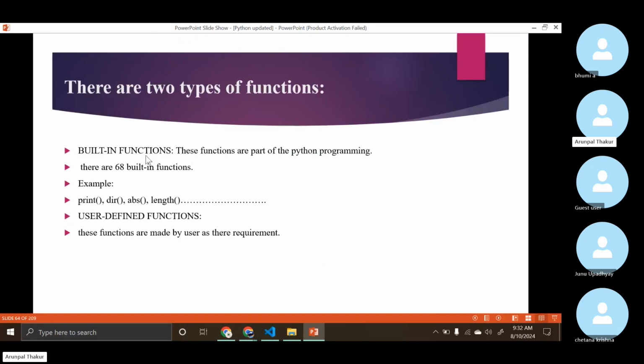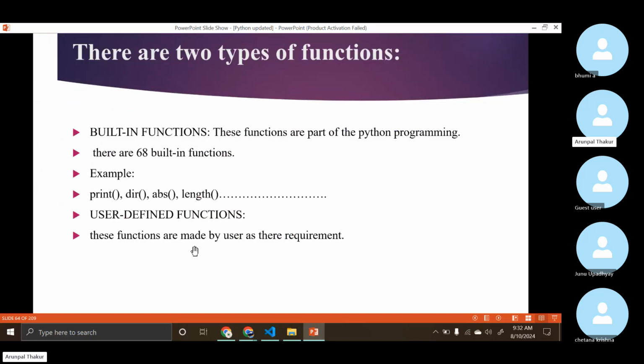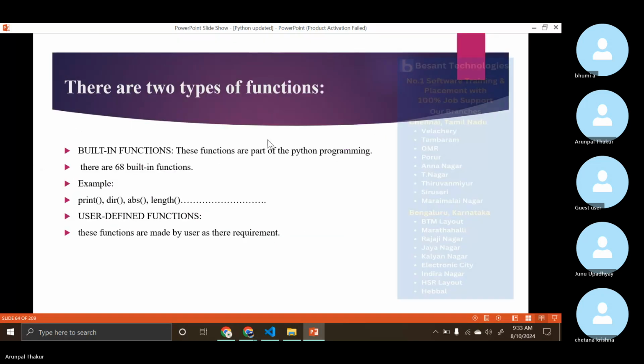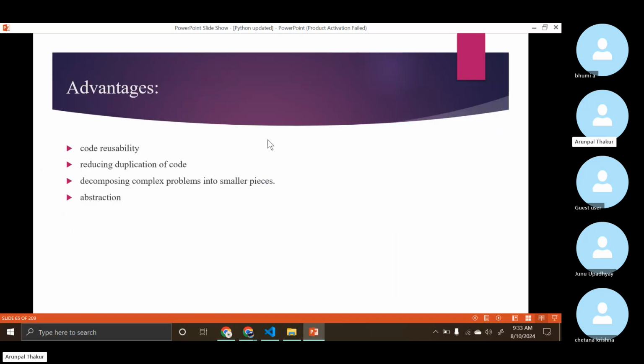Okay, so as I told you, built-in functions and user-defined functions. Right now, what we are learning is user-defined functions. Built-in functions we are also going to see today by the end of the class or tomorrow.